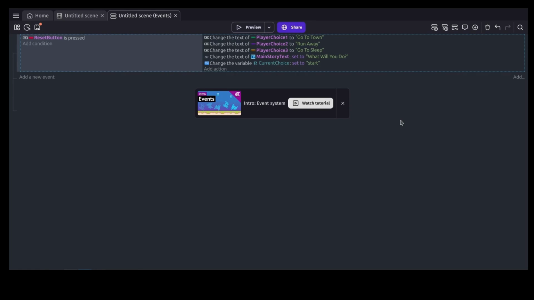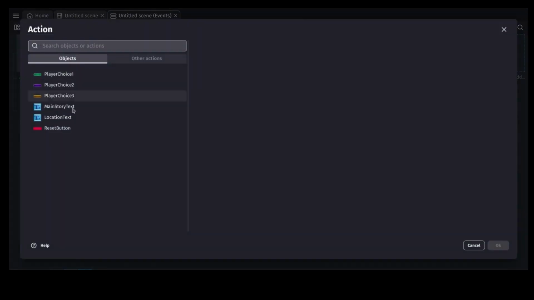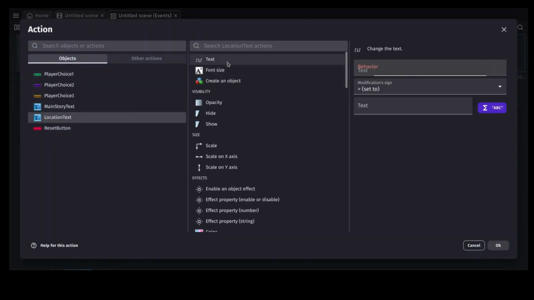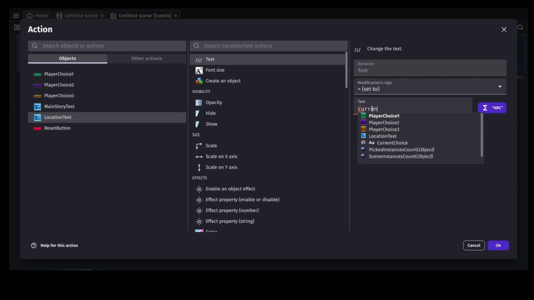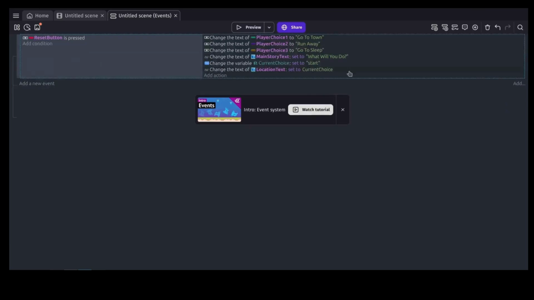And now we want to set our location text. Now we could set that manually to start, but a better idea is that we could set it to the variable value of our current choice. So if you start typing it in there, you'll see the variable pop up. You can click on that, it'll autofill, and we can save it.